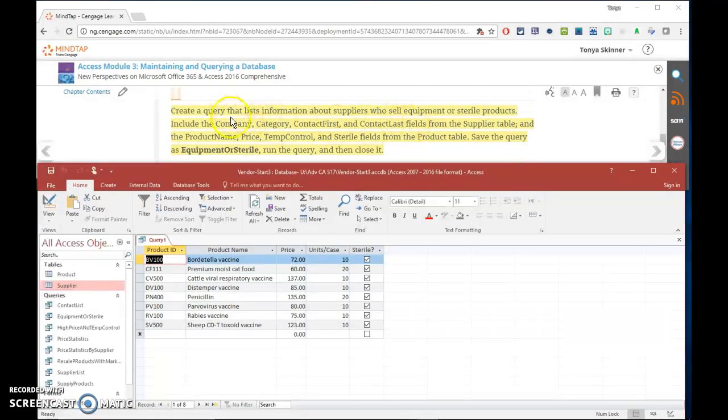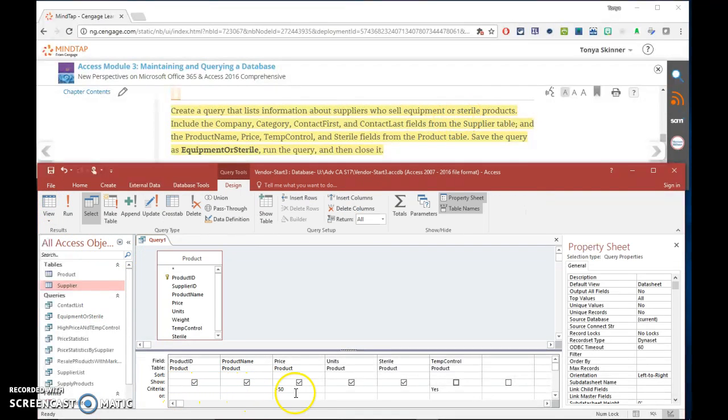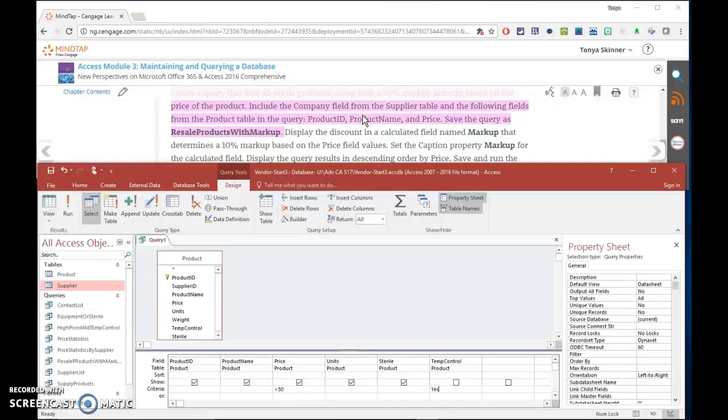An OR query, which the other one is an example of: with an OR query, instead of putting the criteria on the same line, you put the second criteria on the second line where it says OR. Okay, so in this other example where it says people who sell equipment or sterile products, then I'm going to have to deal with one of these being an OR, so it'll be on the second line, and then the other one being on the top line. So that's an example of that one.